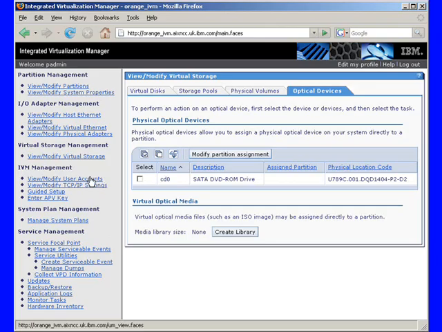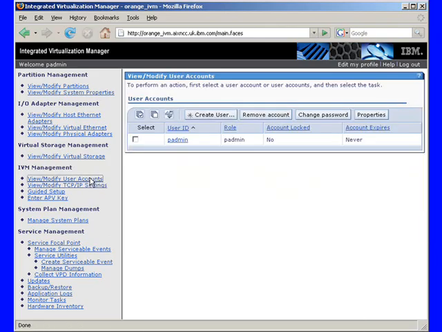There's a few things then for managing the IVM itself. We can create users. Here's our padmin, the default user, but we could create more users with different permissions, perhaps a read-only user that we could trust to anybody. They could have a look around the machine without actually changing things.